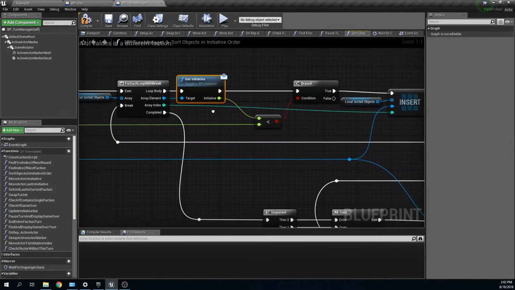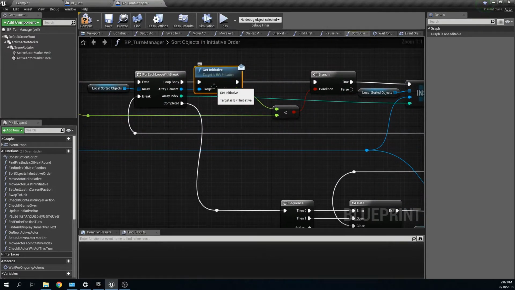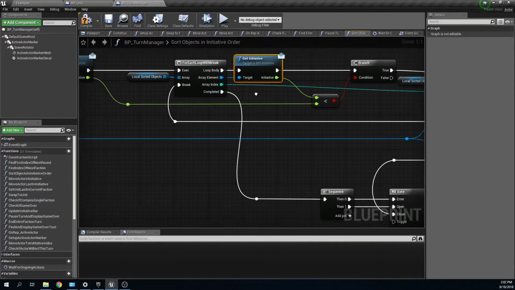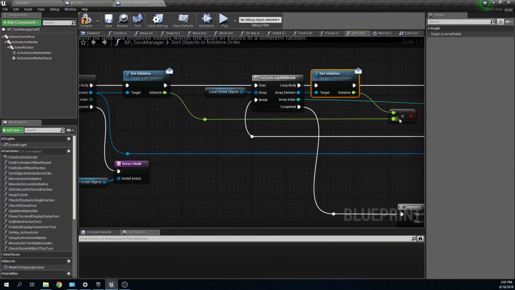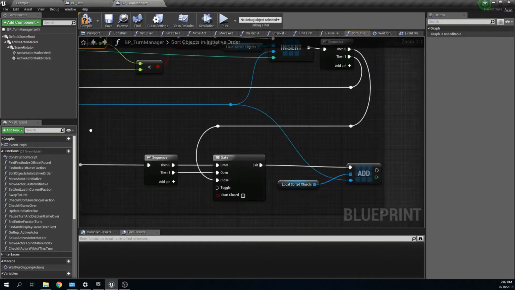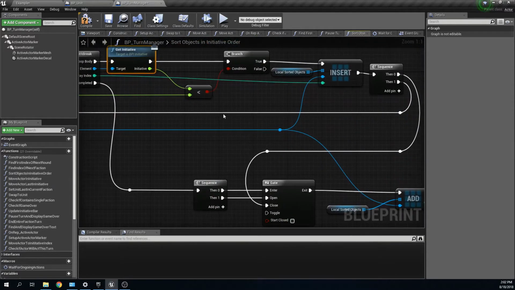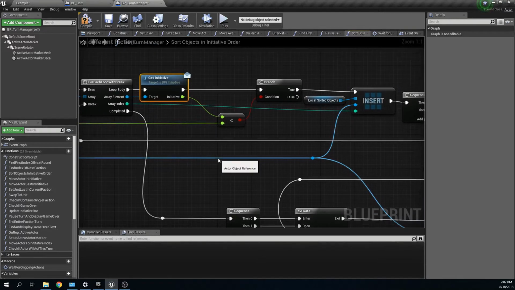Now, if the initiative of the actor we looked at last is lower than the initiative of the new one, then we want this new unit to be before this older one in initiative, right? So that means we want to have it earlier in the initiative order array, because the initiative order array starts at 0. Whatever unit is at index 0 will be the unit that is currently active, or is at least next to be activated if there is no current active actor.